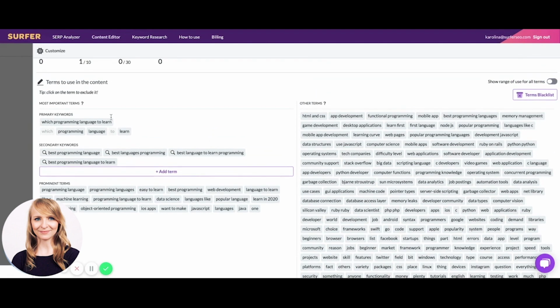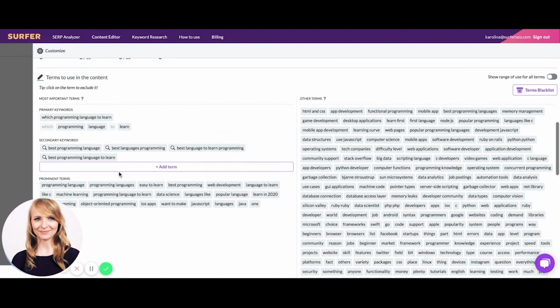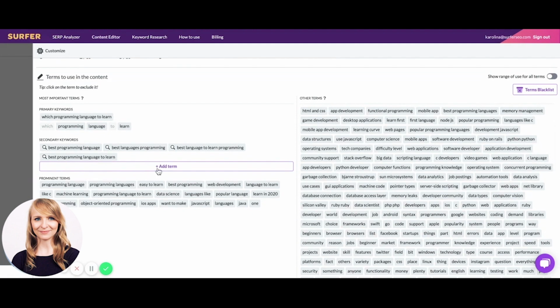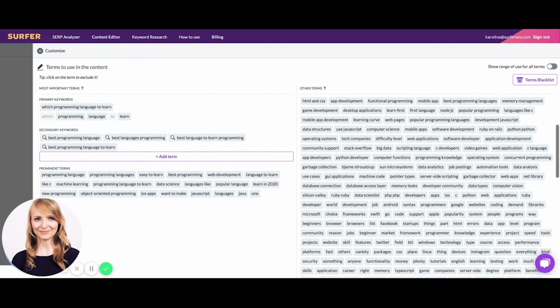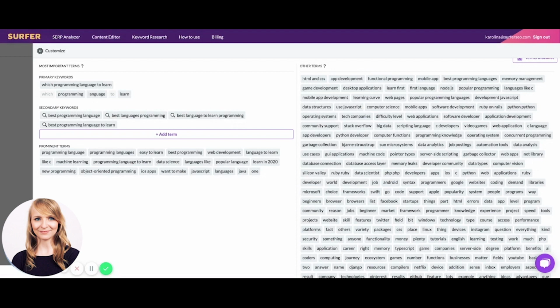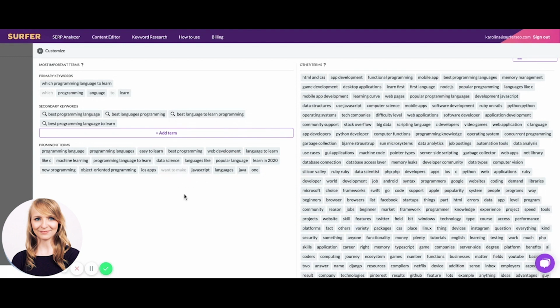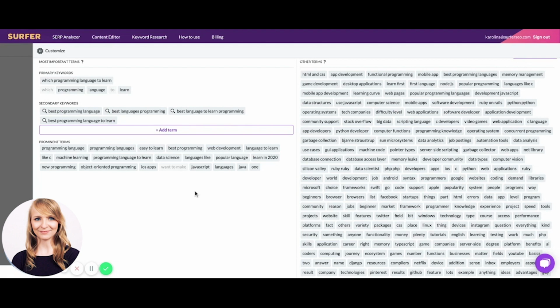Prominent terms in here are taken from the NLP, that is Google API, but also they are common and popular phrases from my competitors' pages. So I want to keep it as it is, but we will make sure that all the words and phrases that are here are relevant for my main topic. For example, "want to make" doesn't seem to be very relevant. It's just some phrase that is popular, but it doesn't mean that it's relevant for the topic.